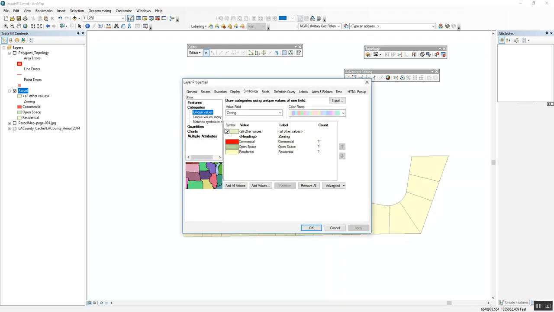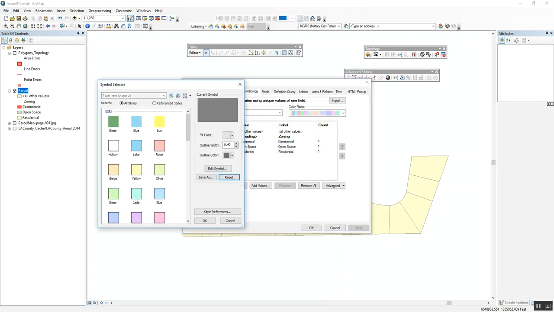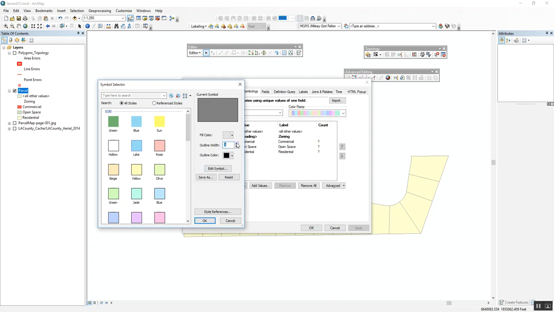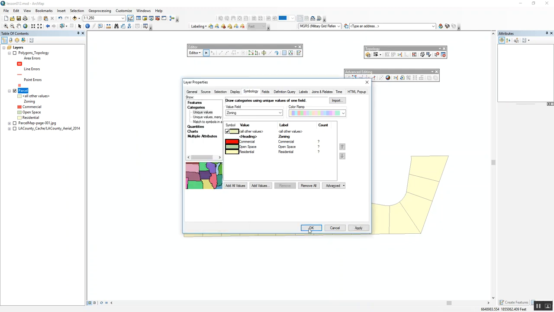Right, and I think I'll change the outline to be a little bit thicker, like maybe a black outline. There.